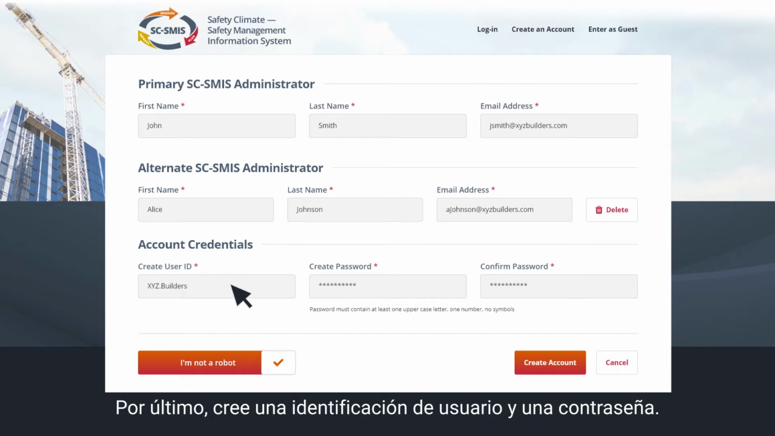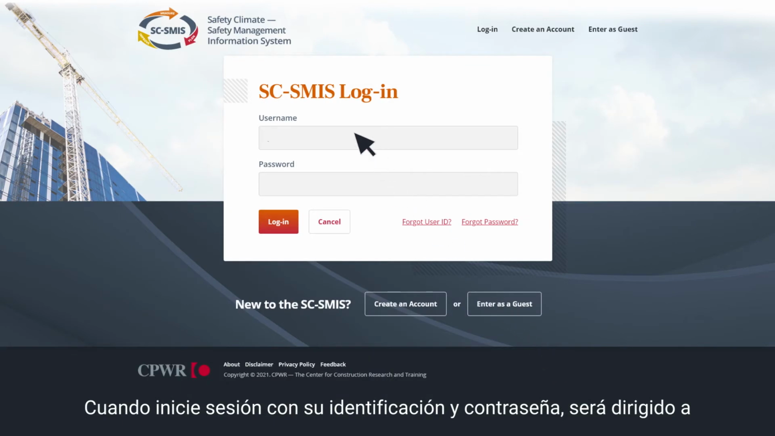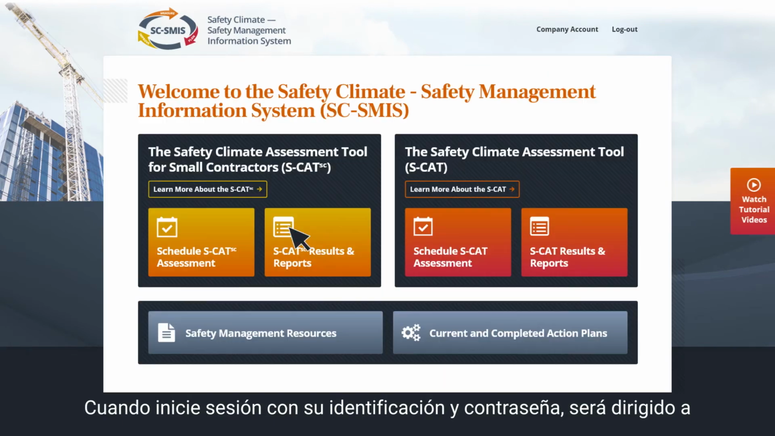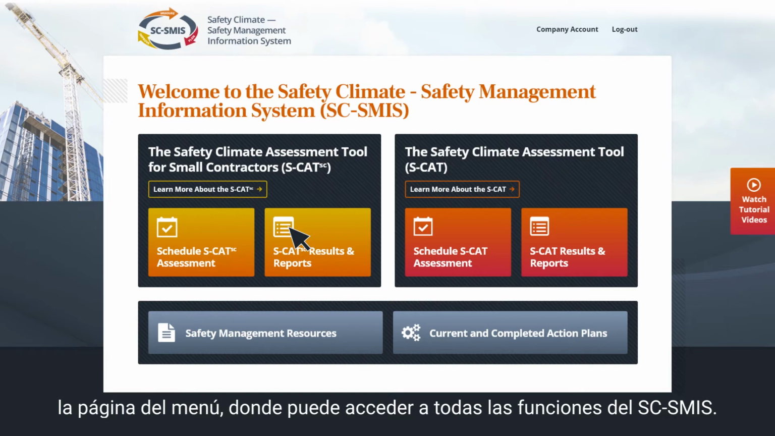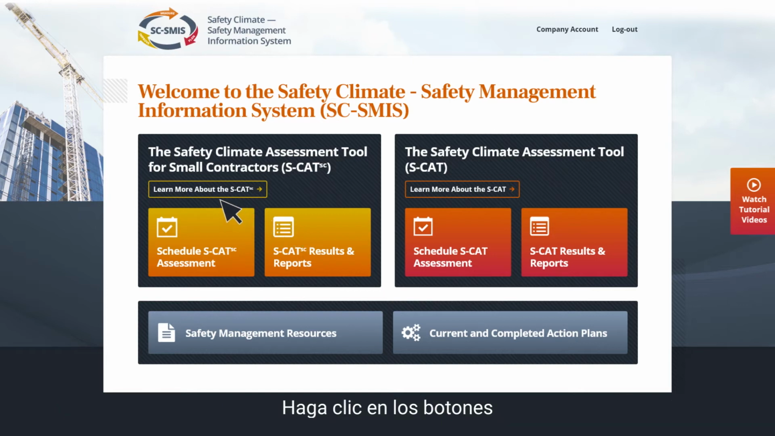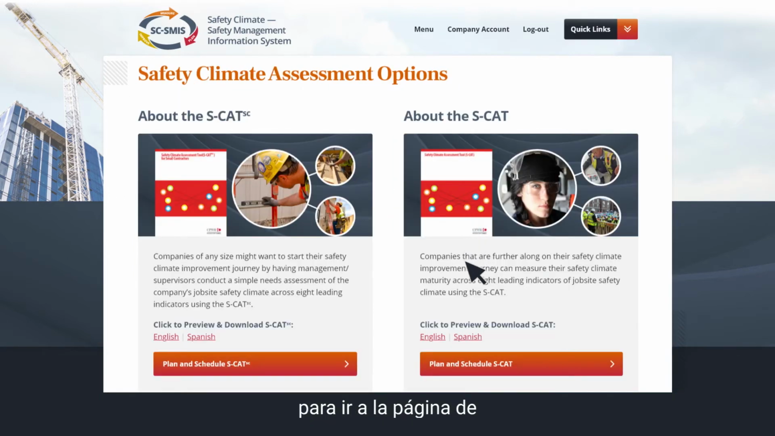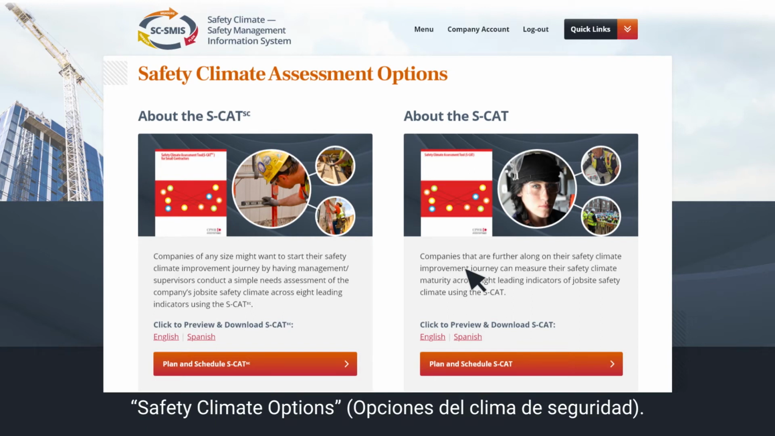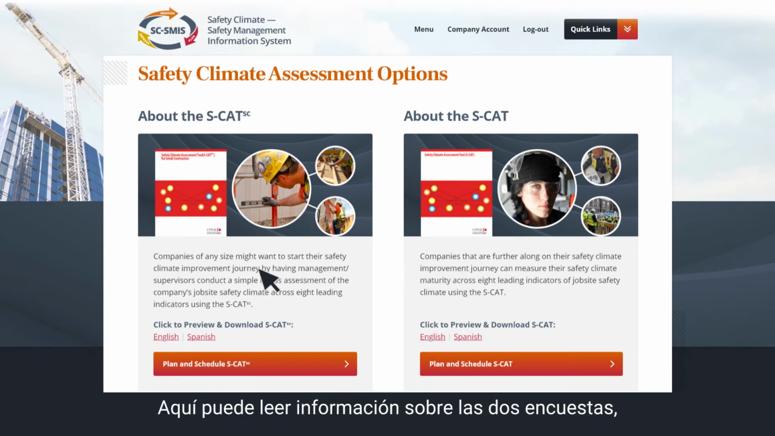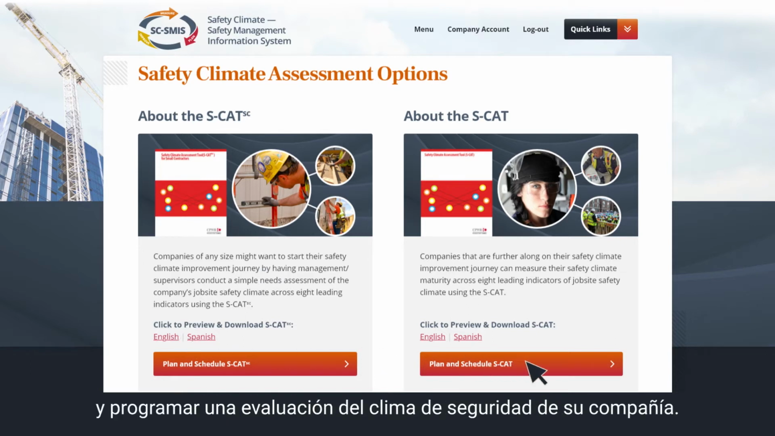Lastly, create a user ID and password. When you log in with your ID and password, you'll be taken to the menu page where you can access all the SMIS features. Click on the Learn More about the SCAT-SC or SCAT buttons to go to the Safety Climate Assessment Options page. Here you can read about the 2 surveys, download and save copies of them, and schedule a safety climate assessment for your company.